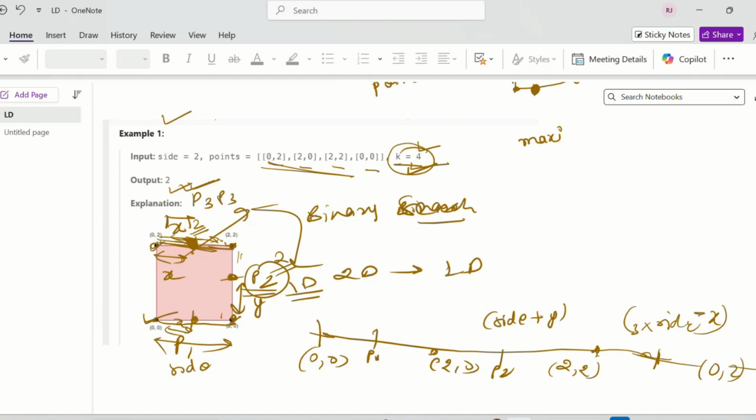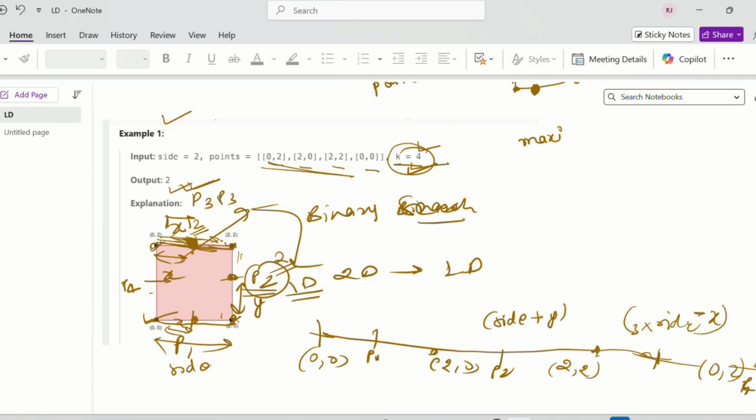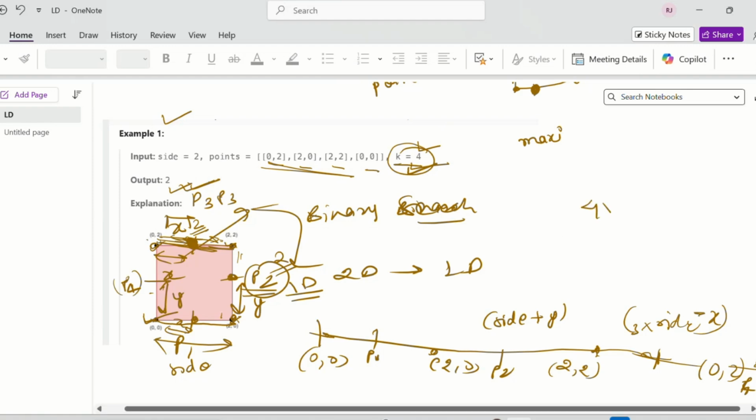And I want to find some P4. If P4 is present somewhere here, how can I find P4? P4 will be side plus side plus side plus side minus the y coordinate of this P4 point. So that will be 4 into side minus y of P4. In this case, we can convert this 2D into 1D, and we can easily use binary search.